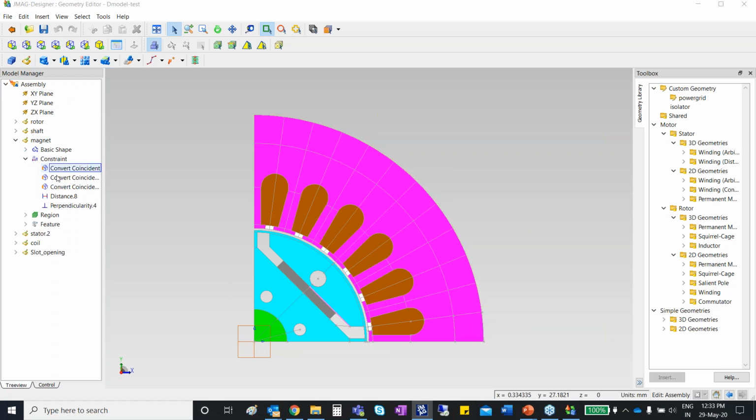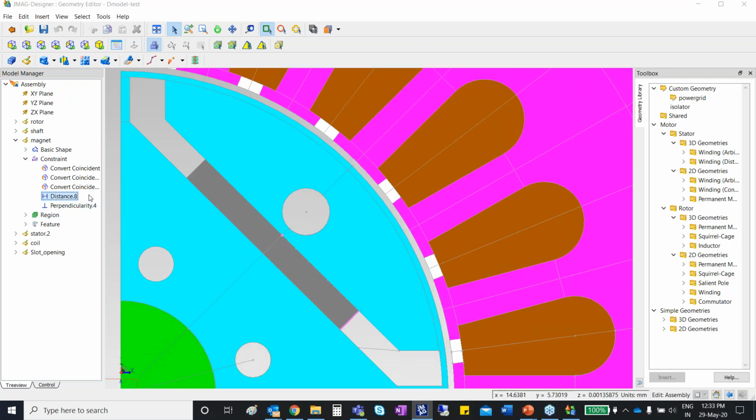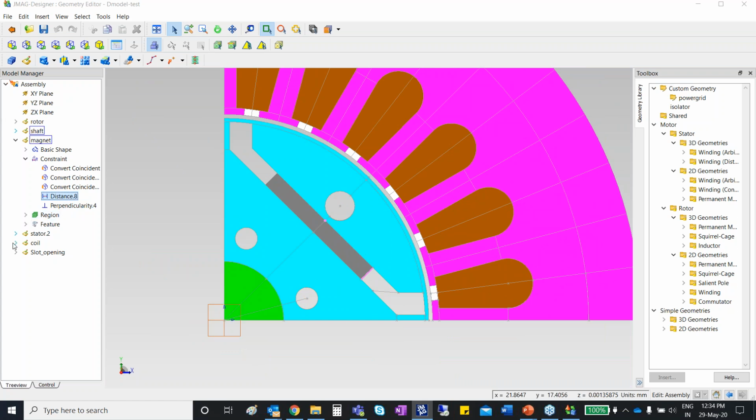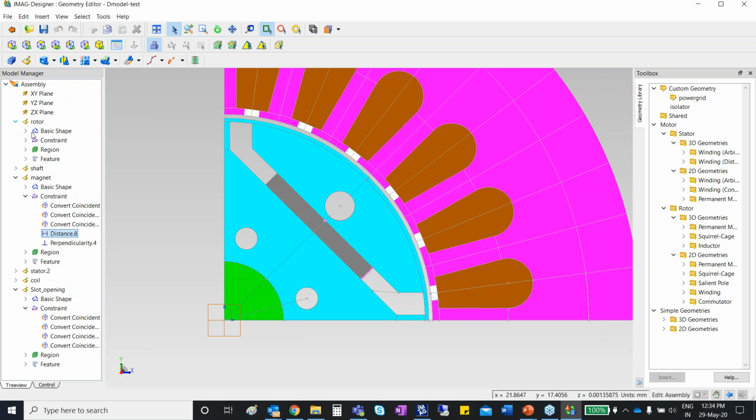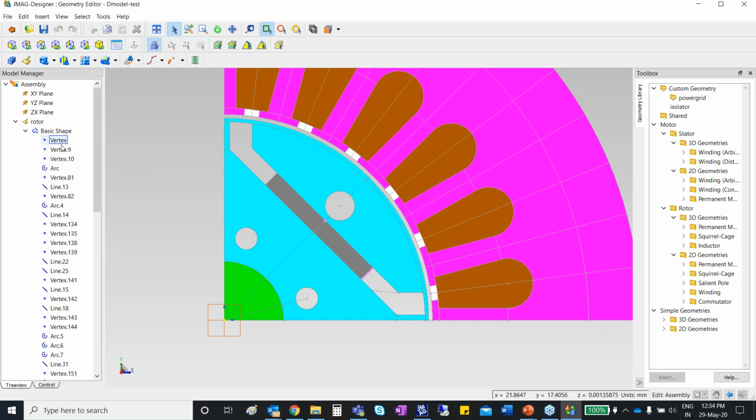So for that, what we did is we have constrained certain parameters. Say for example, you can see here the distance between the center of the magnet and the edge. Okay. And also, this is one part. And the second constraint is on the rotor.